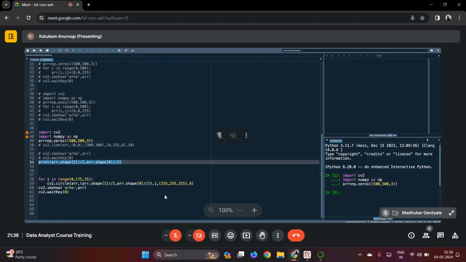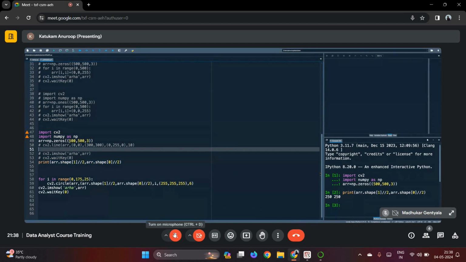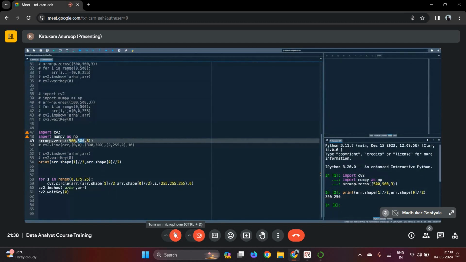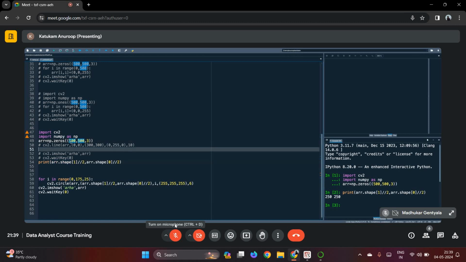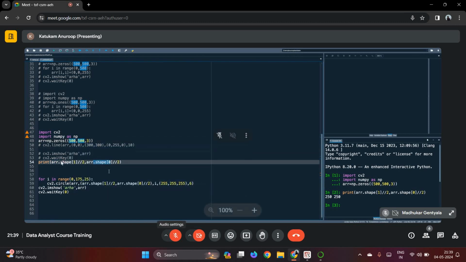Whenever I run this particular statement, we will get the center of the array, or the center element of the array, or the center pixel of the image. You can think of it any way. Right now, as we have 500 by 500, I am doing 500, the height, divided by 2 here, and the width 500 divided by 2 here, so that we get the center pixel, and we start drawing circles from the center pixel.